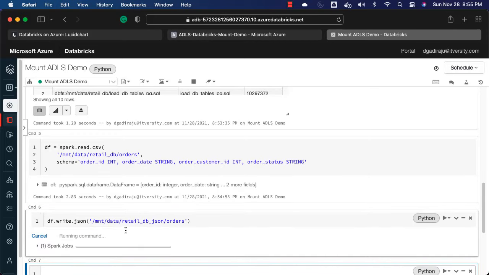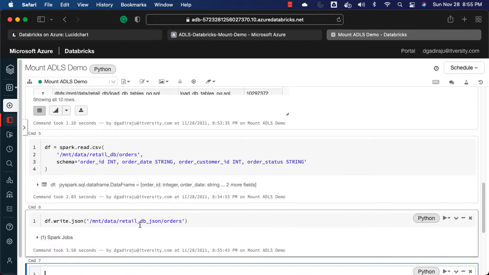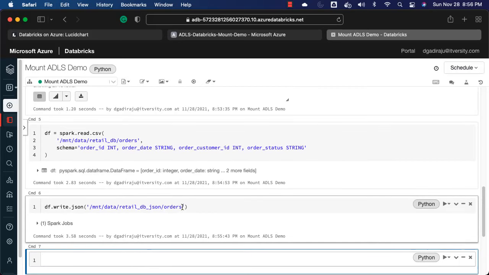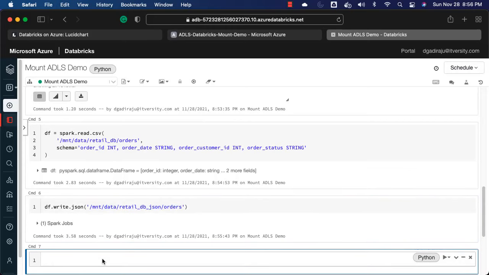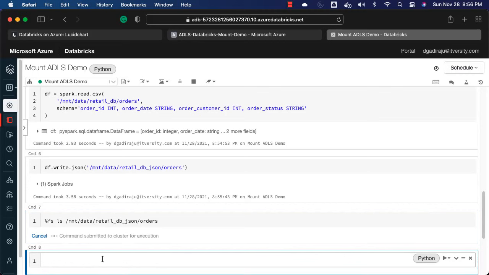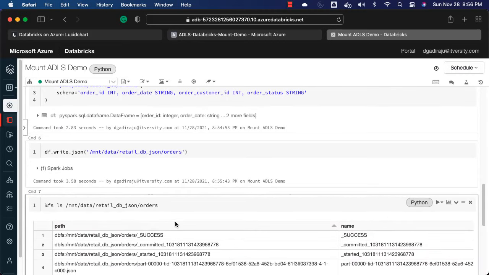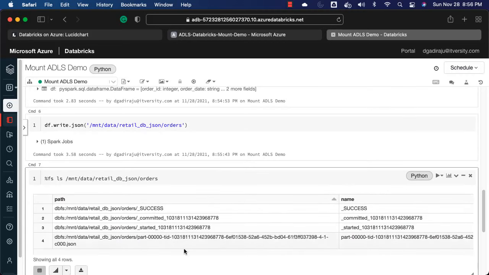Now I have run it. Let's wait until it is completely run. You can see that it is successfully run. Let's first validate using %fs ls. Let me copy this. Then let's say %fs ls, paste, run. We should be able to see files under this folder. You can see here. You can also review the extension. The extension is nothing but JSON here.